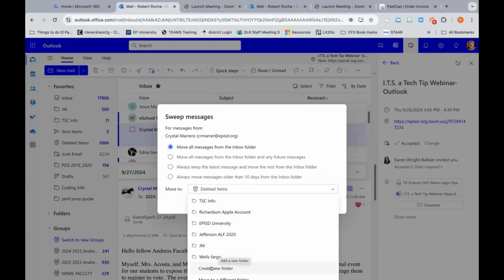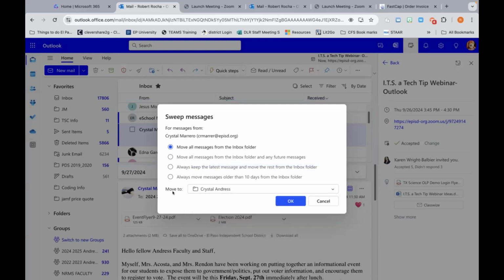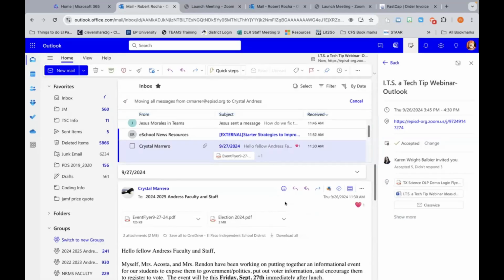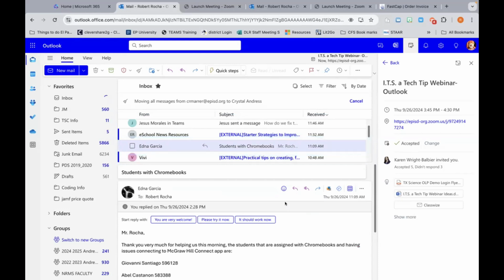But I can create a new folder, and I can call that here Crystal. And I want to put here Andrus, so I kind of know that I misspelled that one. Yes, I did. Andrus. Okay, and I'm going to click on Save. And so now it's going to create that folder, Crystal Andrus. And when I click OK, every single message that's ever come in and any future message from Crystal is going to end up in her particular folder.